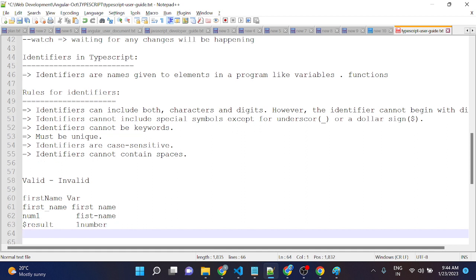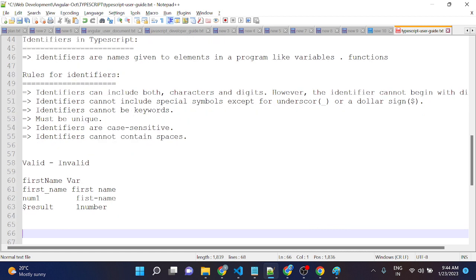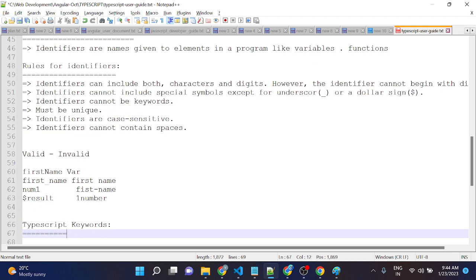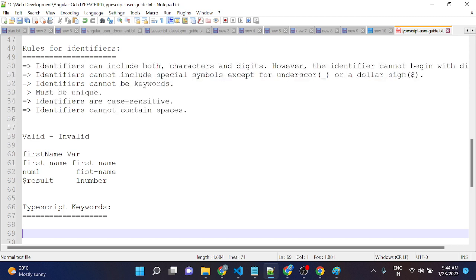It should not have like this. And we have the TypeScript keywords also available. Multiple keywords will be there, something like case, switch, if, type, number, multiple things will be there. Like the case sensitive.